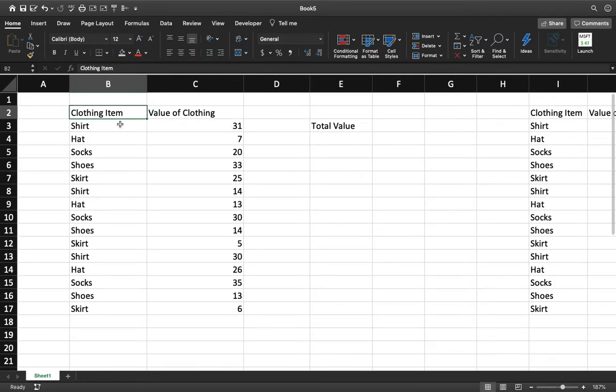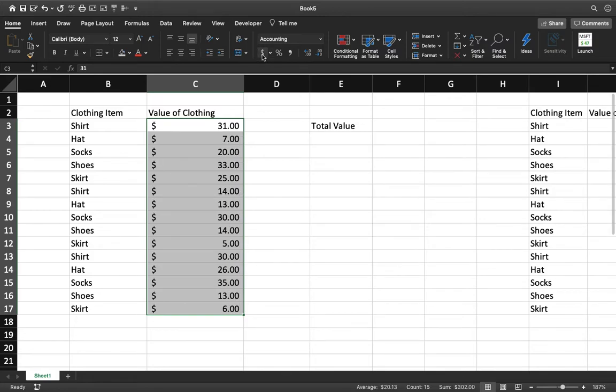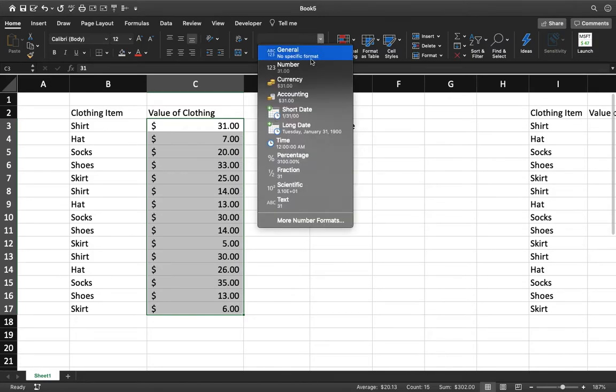So first off, we have our clothing items. Let's say these are the clothes that we own. I know there's plenty of duplicates. Don't worry about that. It's not important for the video, but a bunch of clothing items and the value of the clothing. Now real quick, I want this in dollars, so the easiest way to do it is up here. Click the little dollar sign, or you can just have this drop down menu, and it's a bunch of different ways text can be seen.